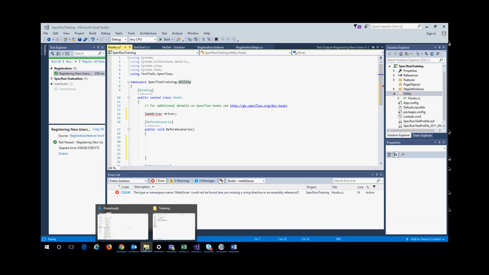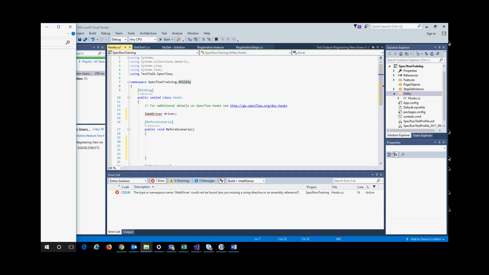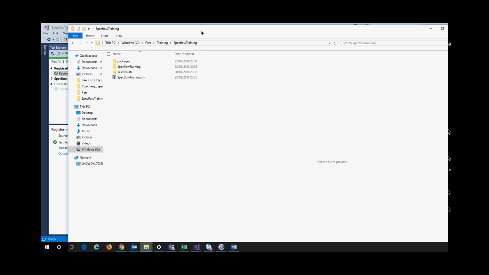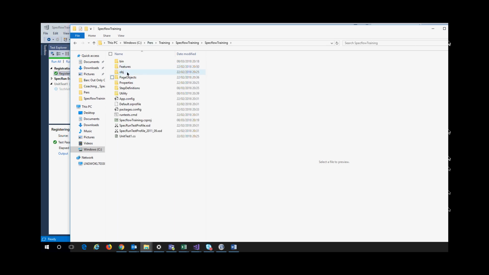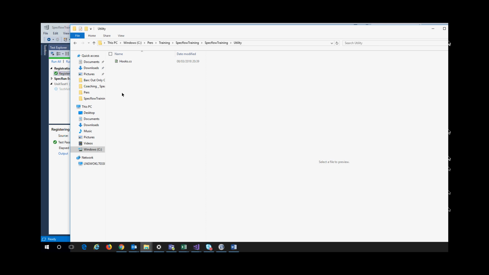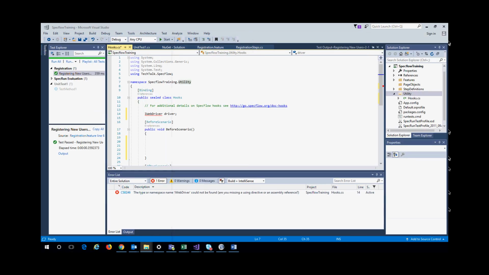So if I go to my file, that file is stored, and that is that file. So from there, you can see that that is a namespace.